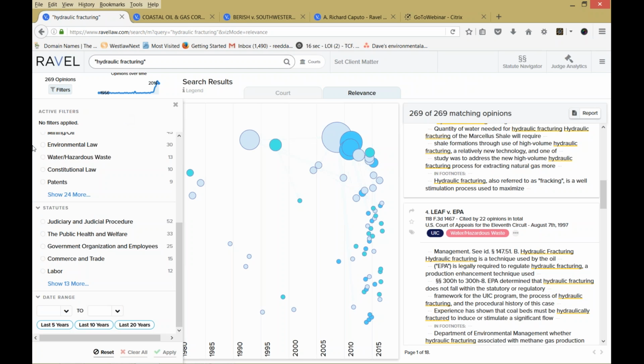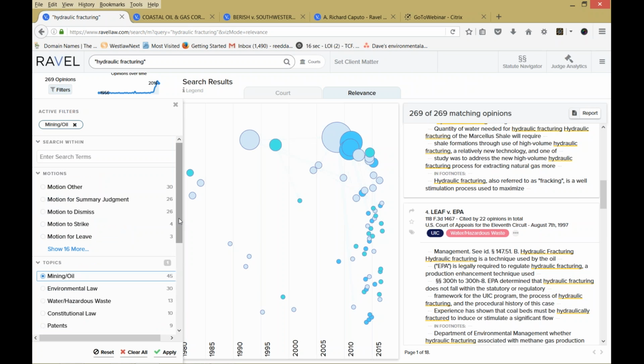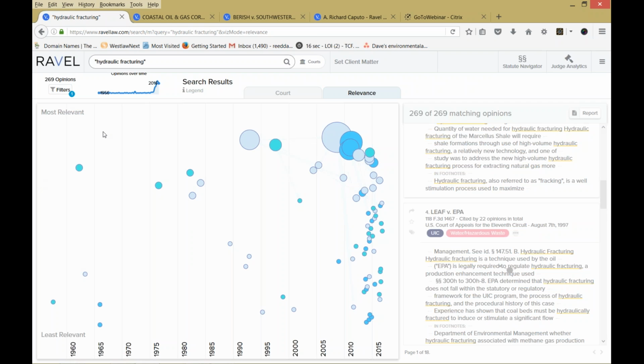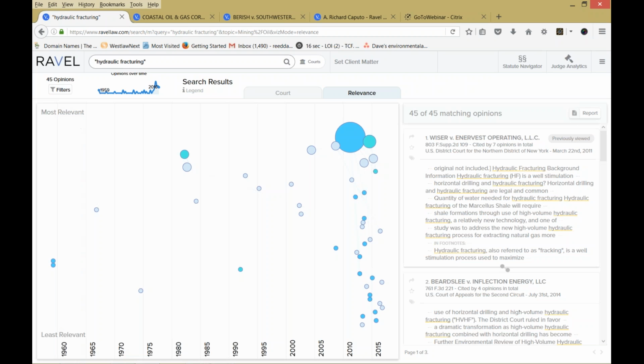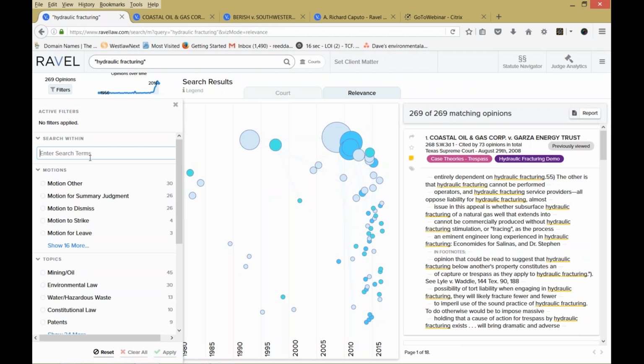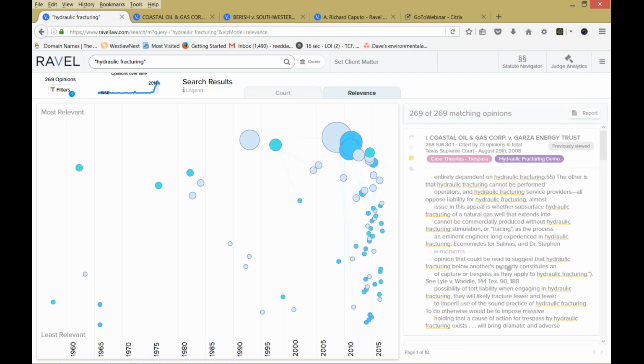Excuse me, bear with me a moment. So if we categorize by mining and oil and hit apply, it's going to narrow our opinions to 45 opinions. And then let's go back and clear these. Let's do a different type of filter. Let's filter for a particular search term. So within hydraulic fracturing, let's look for trespass. We hit return, that puts it up in the active filter, and then let's apply that filter.